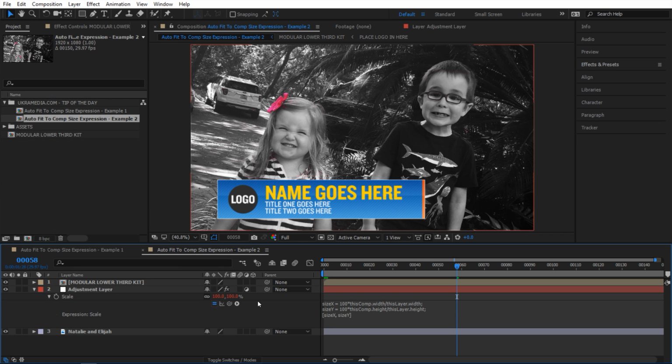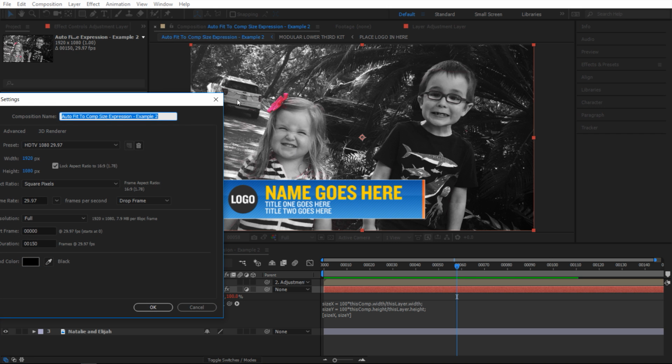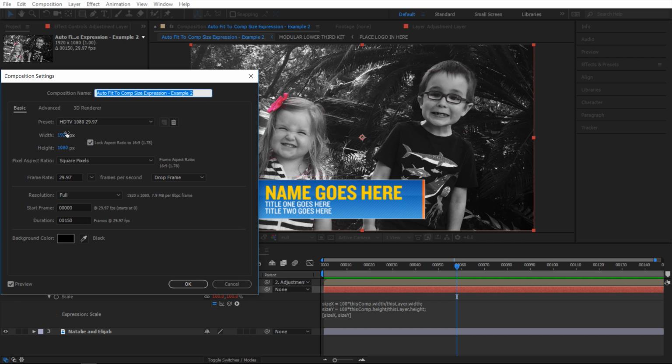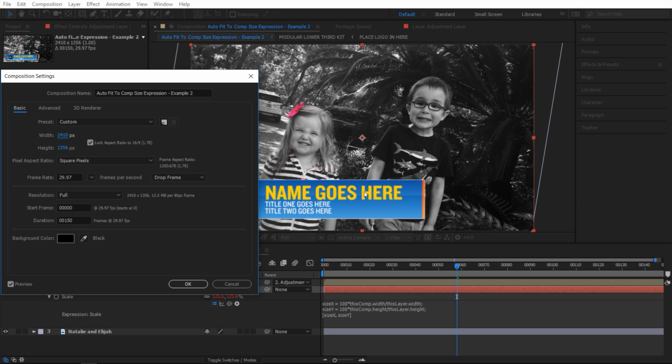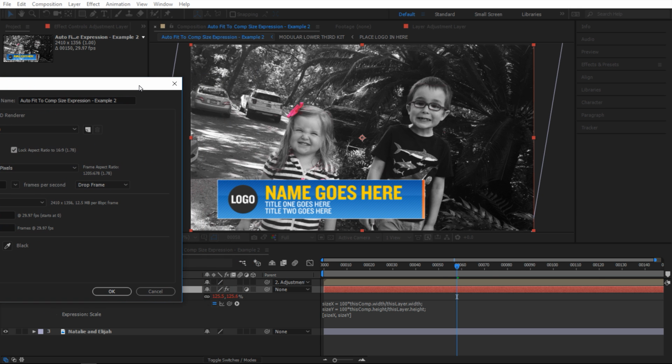All you do is parent it to this adjustment layer, and this adjustment layer automatically fits in size. So it will basically do the exact same thing to the lower third. So if I do Control K, and if I change the size of my composition like this, you can see that we are scaling in size, but the lower third is staying in the exact same position and size.